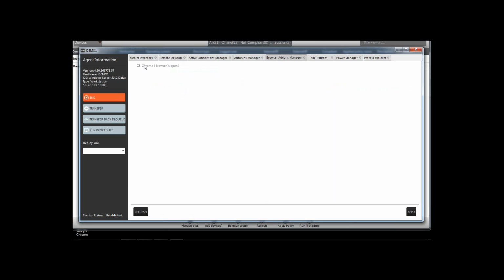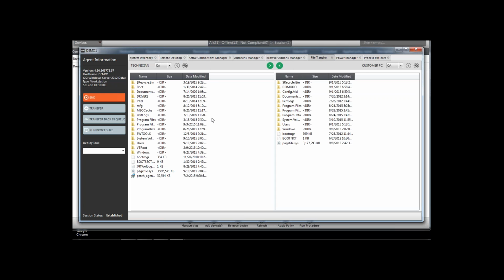The Browser Add-on Manager, it looks like the browser is open right now, but this will enable you to identify browser add-ons, and again, you can remove any unsafe or malicious ones. Our file transfer is unique in that it allows a two-way transfer. So not only can you push to the endpoint on this side, but you can actually pull as well into yours.